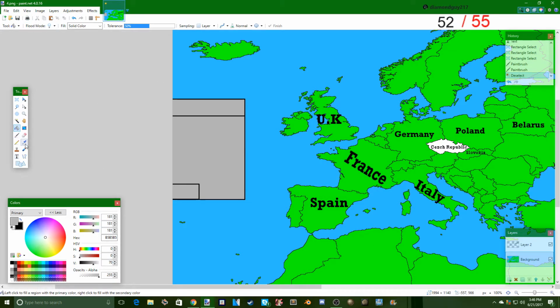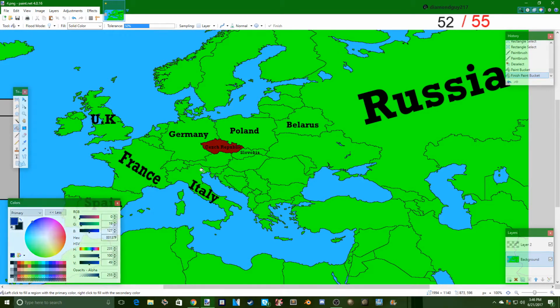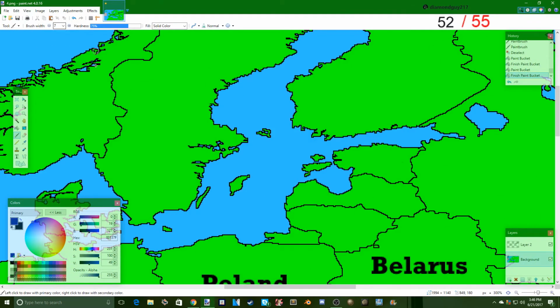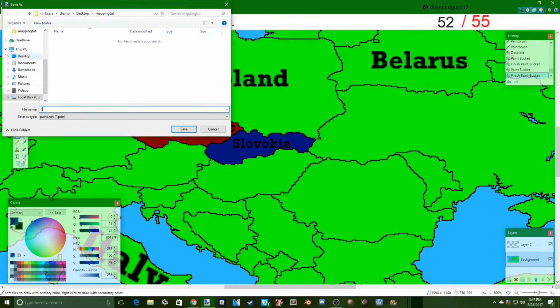Alright, now that we're done with that, I'm making Czech Republic declare war on Slovakia. Usually the attacker is red and the defender is blue. Alright, now that you have that, once again, save it as the slide number.